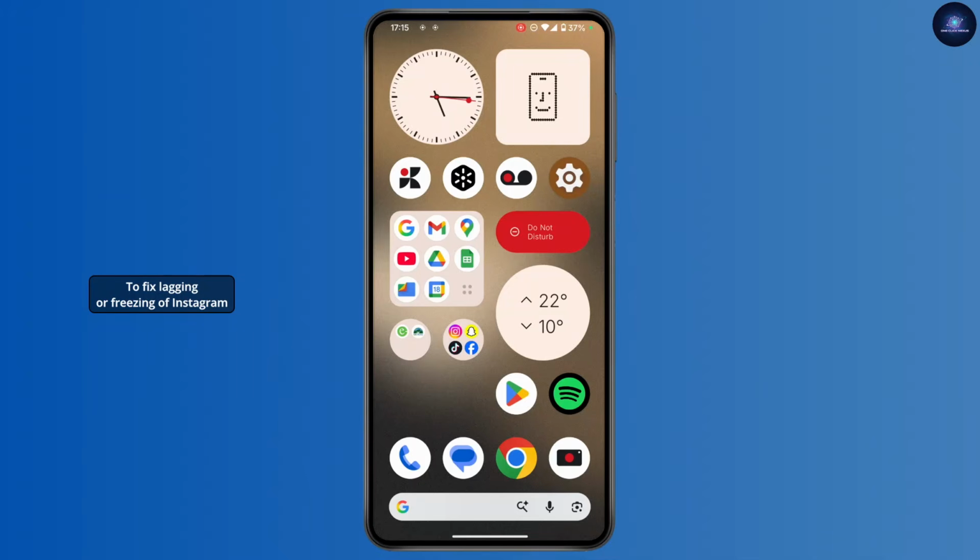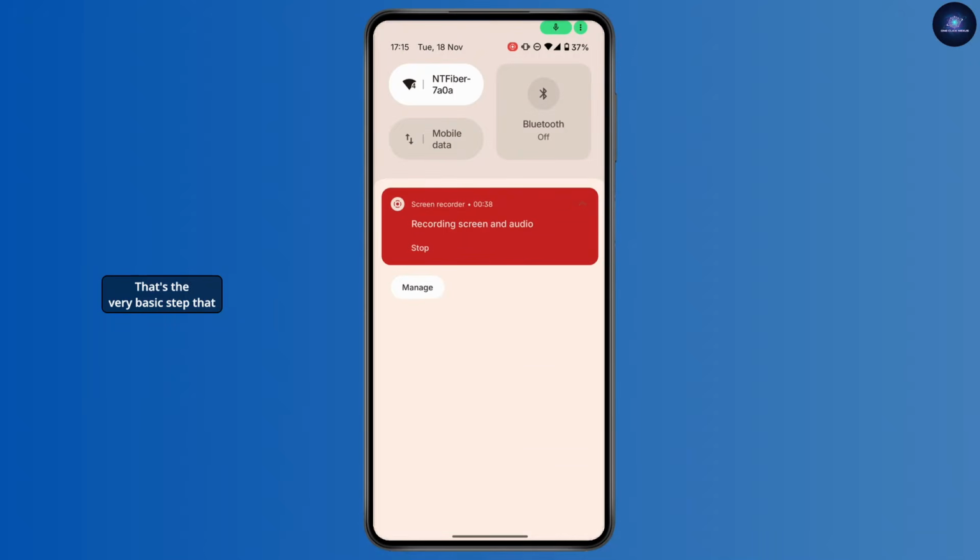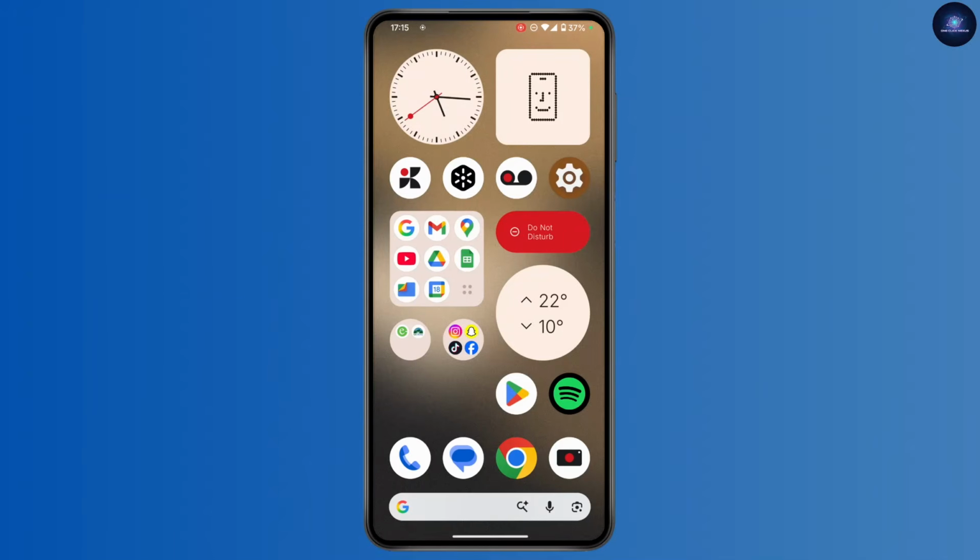To fix lagging or freezing of Instagram Reels, you will need to first check your internet connection. That's the very basic step that basically every troubleshoot needs. That is checking your internet connection and making sure that you're connected to a good and stable Wi-Fi. You can also switch between your mobile data and Wi-Fi. Whichever works the best, you can use that.